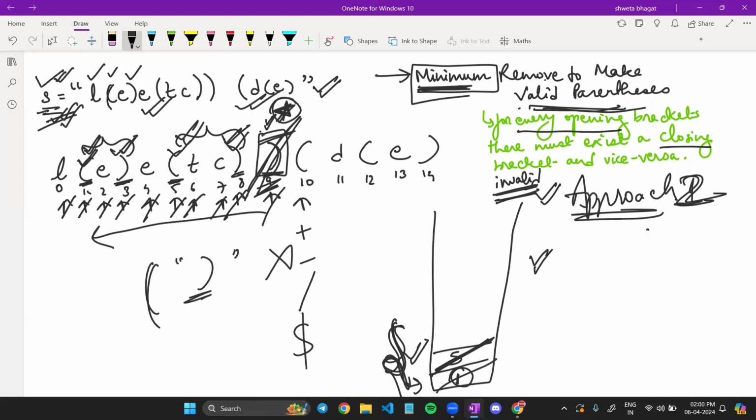Now we have got an opening bracket. So we will add its index to our stack. So we will add 10 to the stack and we'll move forward. We have got a letter. We'll ignore it and move forward. Now we are at the 12th index and it's an opening bracket. So since we have got an opening bracket, we will add its index and move forward. Now we have a letter, so we will ignore it and we'll move forward.